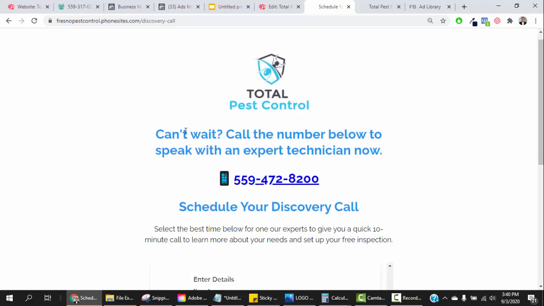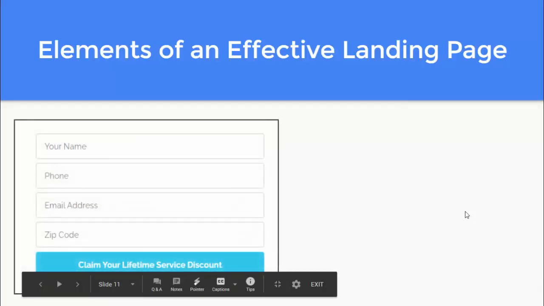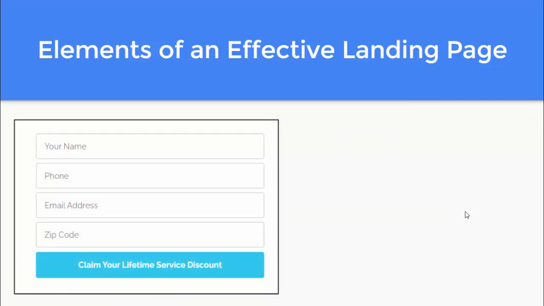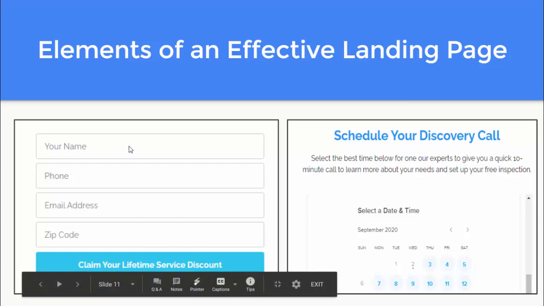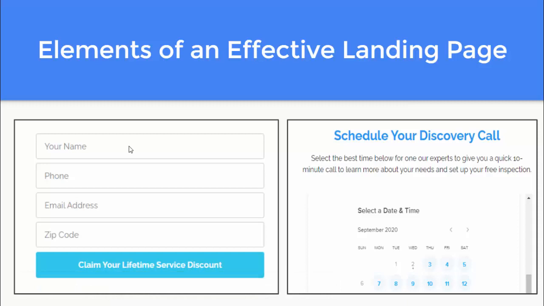Every word that you use on a landing page should be used to sell your customers. All right, so we're back in the slideshow, and I want to show you guys elements of an effective landing page. Out of everything you saw there, there's two or three elements that your landing page really needs to have. It needs to have a form that your leads can fill out to give you their information. This is important stuff to have, their phone number and email address, so that we can call them and follow up with them. And the zip code, so we know they're in our service area.